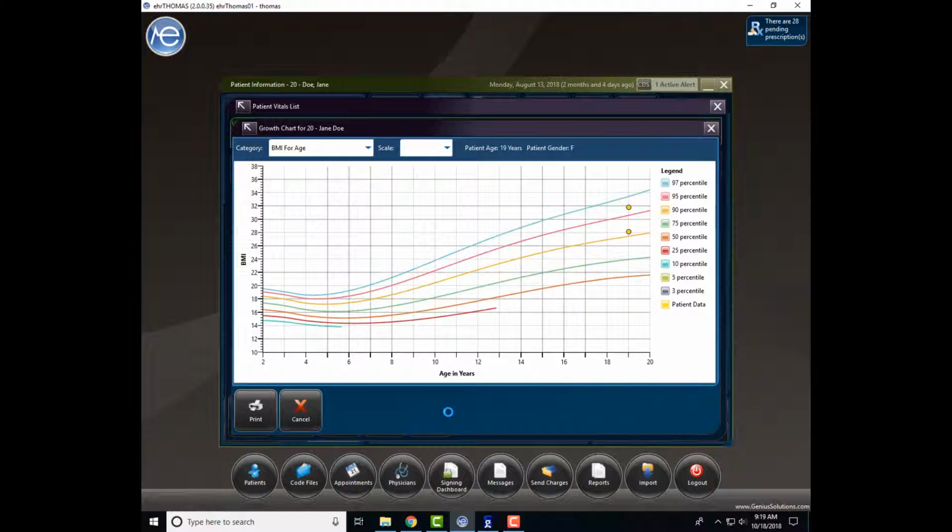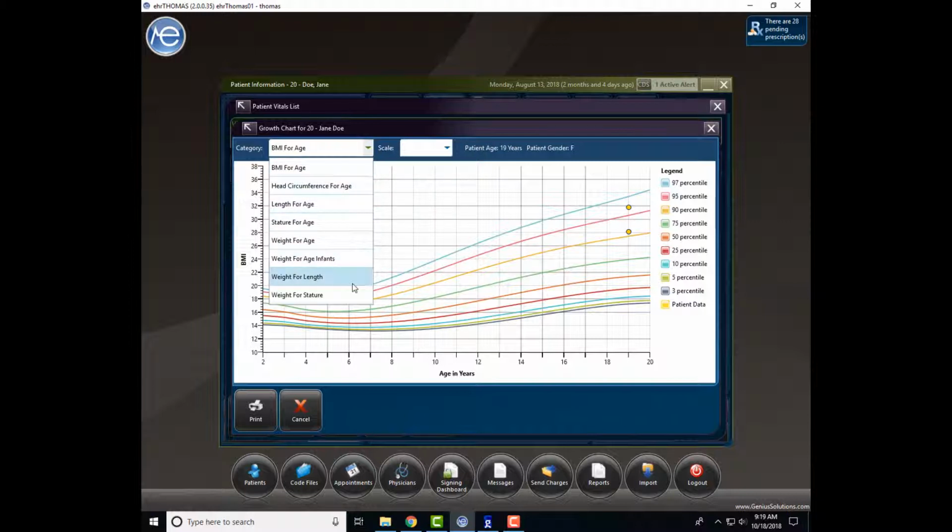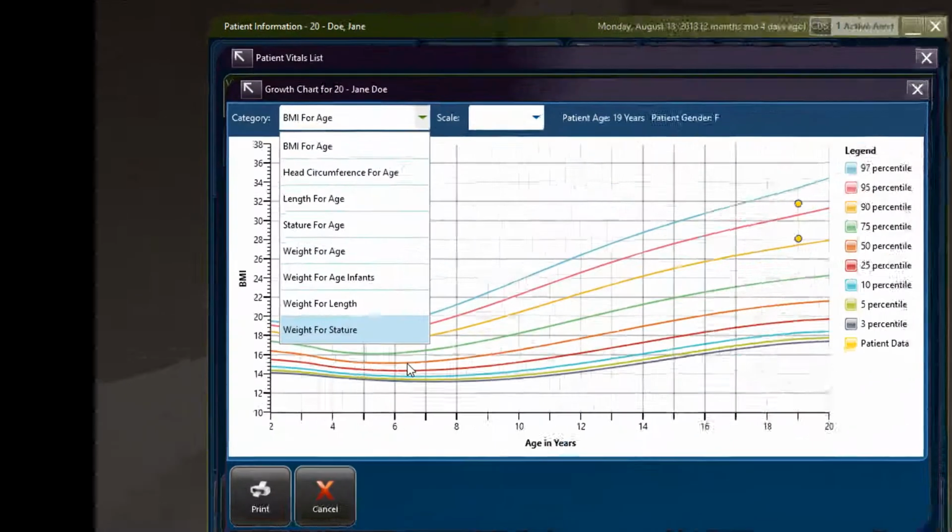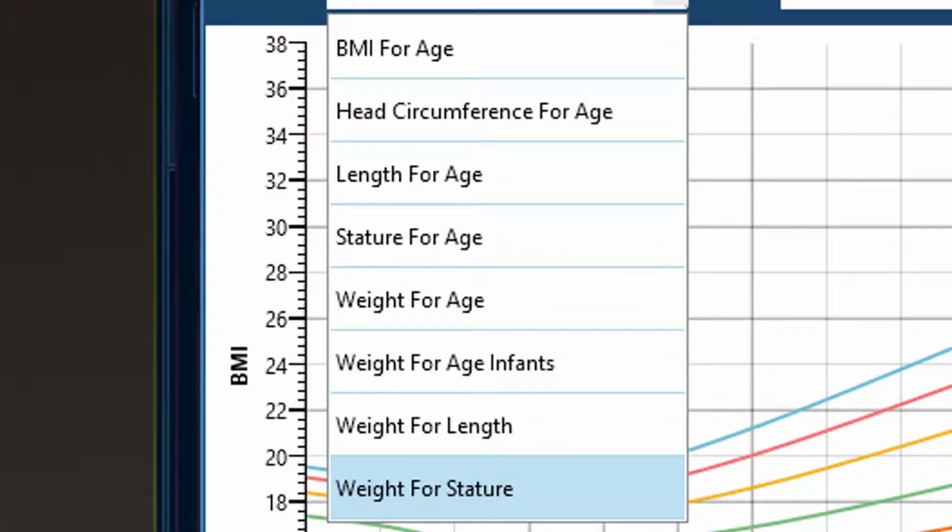These charts are based upon the Centers for Disease Control and Prevention's clinical growth charts. At the top, you can change which chart you would like to see by clicking on the Category drop-down and selecting the appropriate chart. The patient's BMI is plotted over the patient's age in years from 2 to 20 years of age. The patient's head circumference is plotted over the patient's age from 0 to 36 months. The patient's length in inches or centimeters is plotted over the patient's age from 0 to 36 months.